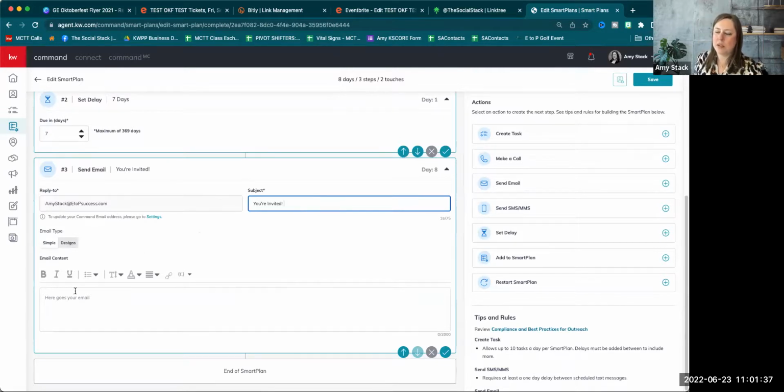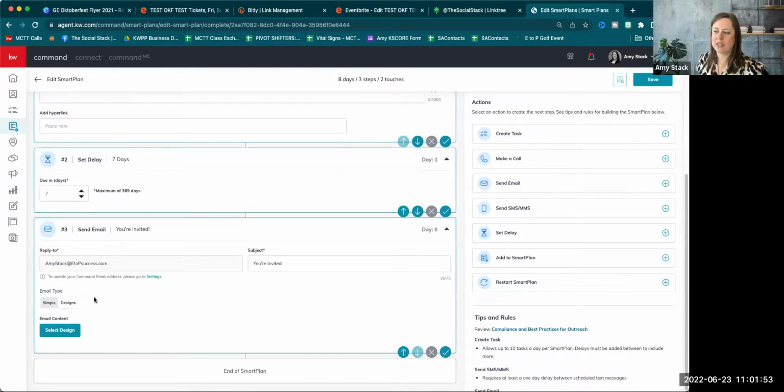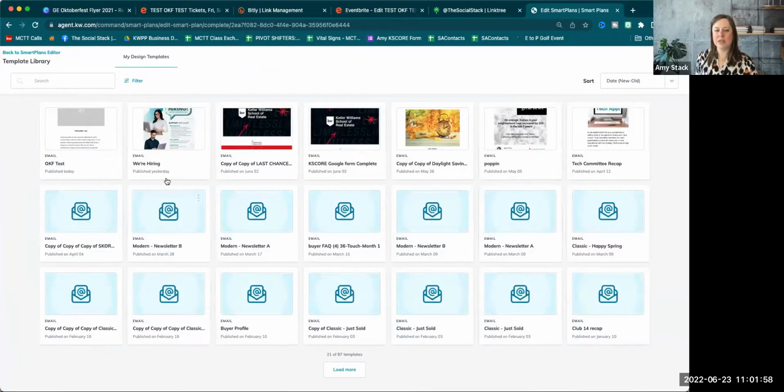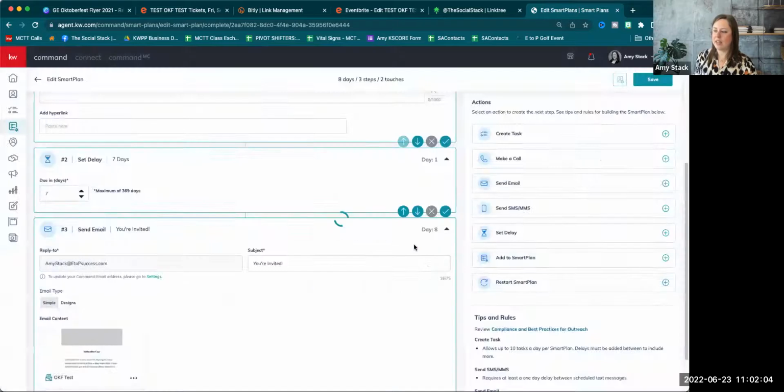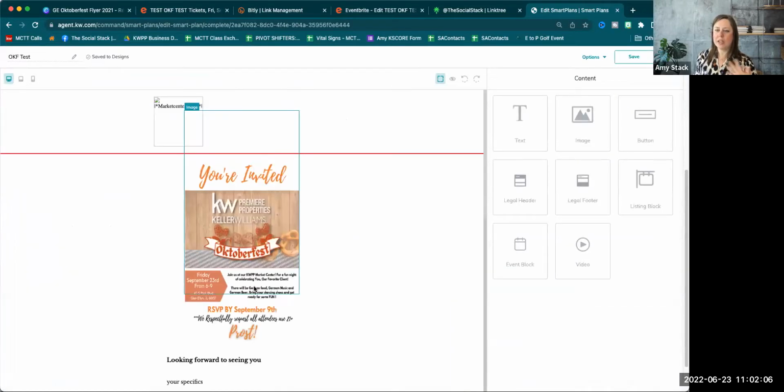And this is the part where you can absolutely just type in a simple little email message here if you want to, but we put that pretty design together with the graphic and the buttons and all that good stuff. So we want to go ahead and hit designs. It's kind of in the middle on the left-hand side of the email section here. So I'm going to hit designs and then hit that blue button that says select design. And these are all my designs I've created in Command already. So I can go ahead and hit that OKF Test and say, got it. And now it's going to take me again to that email to give me an opportunity to make any updates if needed. I'm happy with it. So I'm just going to hit save and then the X.